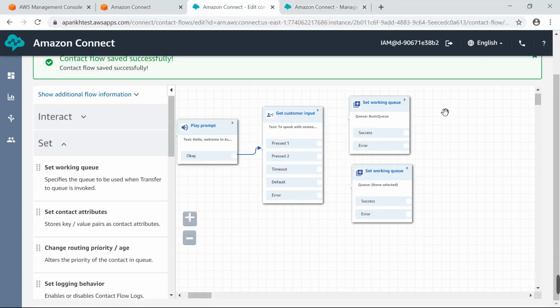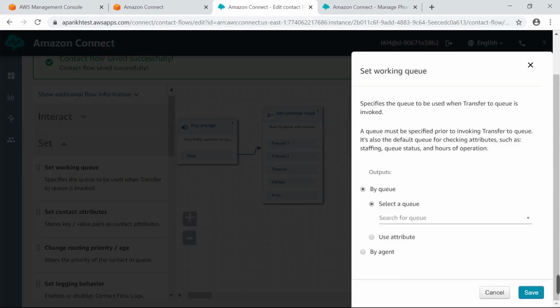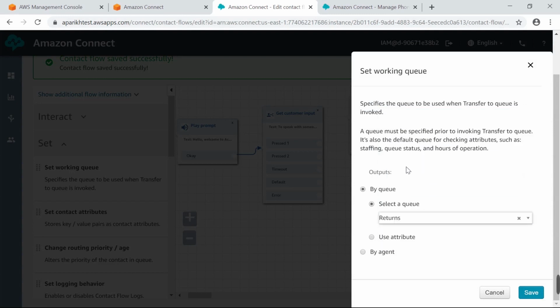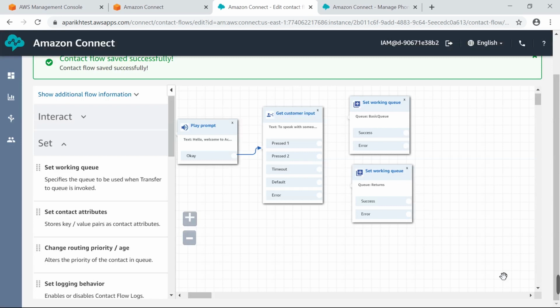And if I go back into my Amazon Connect contact flow editing, if I click on set working queue and select a queue, oh, there it is, returns. Perfect. So I selected that. Go ahead and click save. So how do we connect these? Well, if I pressed 1, I want to go to the basic queue. So we're going to do that. And if I press 2, I want to go to this one.